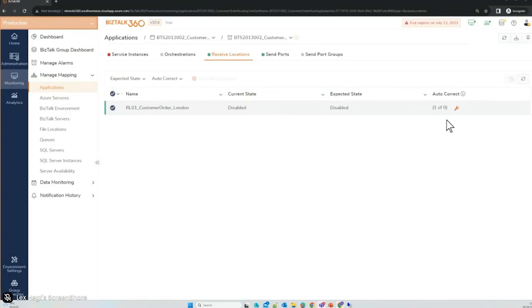And now that autocorrect has been set up for this rule, if somebody enables this receive location, it will automatically be disabled again. And clearly it works also the other way around. So if it got disabled because it can't connect to its endpoint anymore, BizTalk360 will automatically enable it again, just to improve the availability of the environment. And this autocorrect feature works not just for receive locations, but of course also for all the other BizTalk artifacts, but also for host instances, Windows NT services, SQL jobs, and Azure Logic Apps.